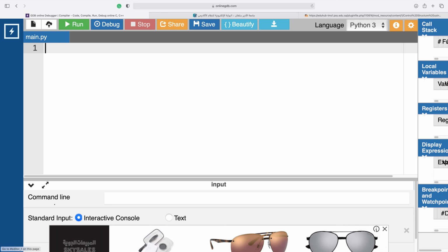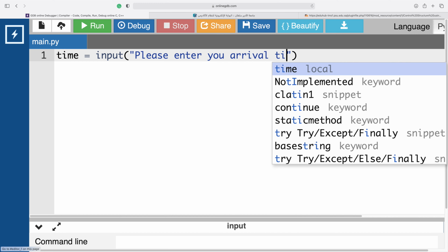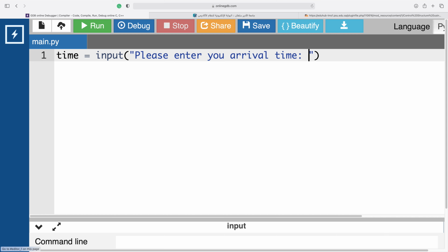So let's write this program and first start out with the time, and we say please enter your input. So we do this here: please enter your arrival time, right? So here we go.